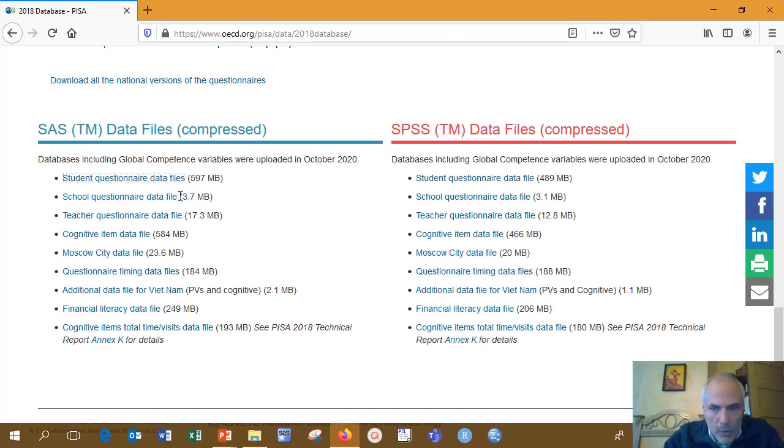A brief overview of what's here: we have the student questionnaire files, and this also includes the plausible values, so all the scores on the test. There's the school questionnaire data, the teacher questionnaire data, and the cognitive item data, which are the responses to the test items. Notice that these are separate from the student questionnaire data. So if you want to work with the actual test items, this is the file that you would download. There's the data for two special samples, Moscow City and an additional file for Vietnam, in case you want to work with those samples. There are the timing files for the background questionnaires.